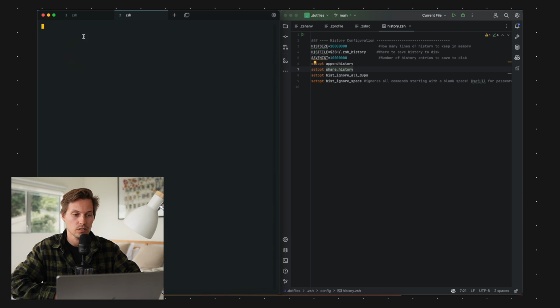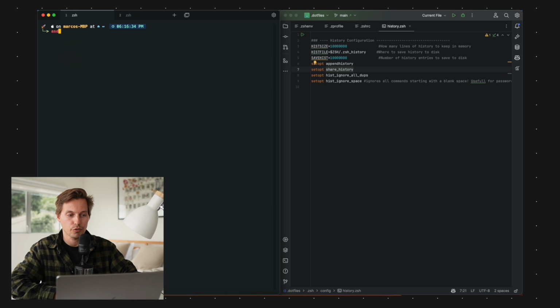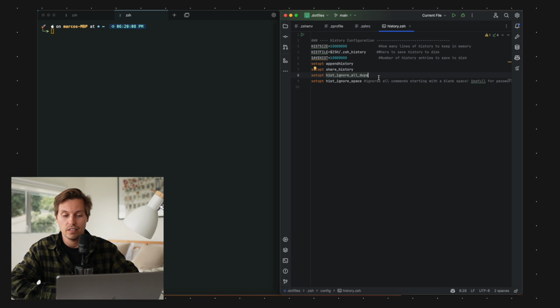shell. So if I have 2 tabs of shells open here, then if I type a command in the first shell and press enter, then it's appearing immediately in the next one. Sometimes it's quite helpful to have that. I ignore all duplications here because that saves memory and is not needed. And I also ignore commands which start with a space.